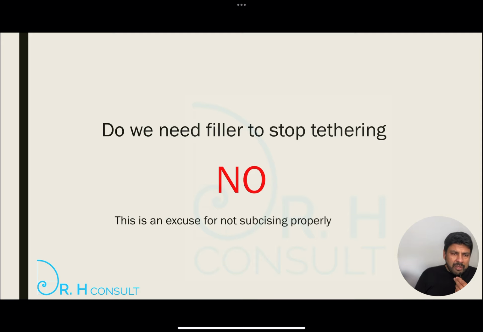So using filler to stop tethering is not an appropriate medical explanation for why filler is used in scarring. Using filler to improve the cosmetic appearance of scars that are atrophic within the skin, in order to make them expand up and look flatter, is the reason why filler is used in scar management in acne scarring.